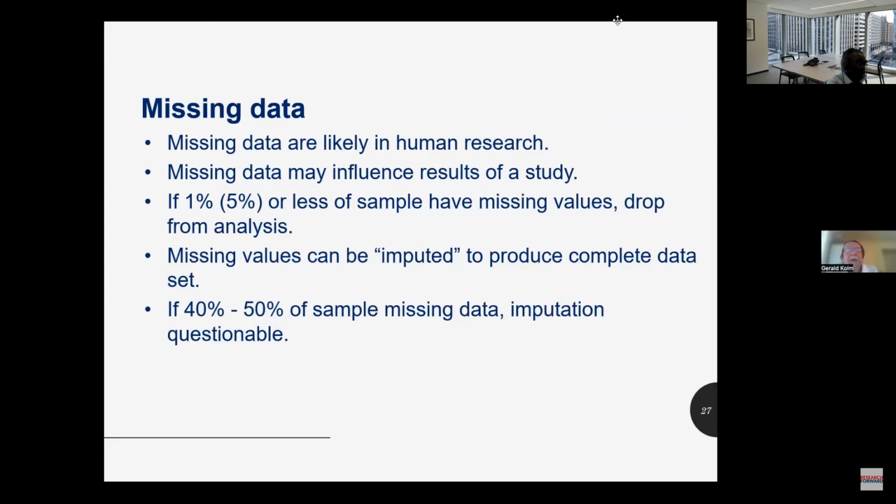But the issue is that missing data may influence the results of a study. Now, if you have 1% or less of a sample that has missing data, or some people say if you have less than 5%, then just drop the missing data from the analysis. It won't make that much difference.